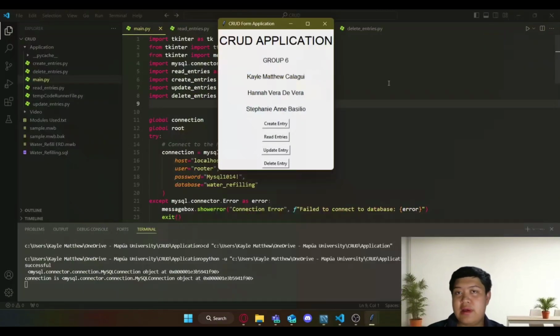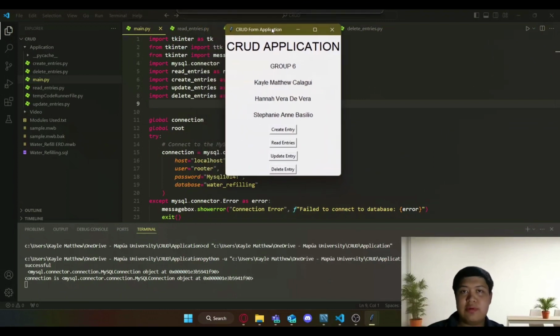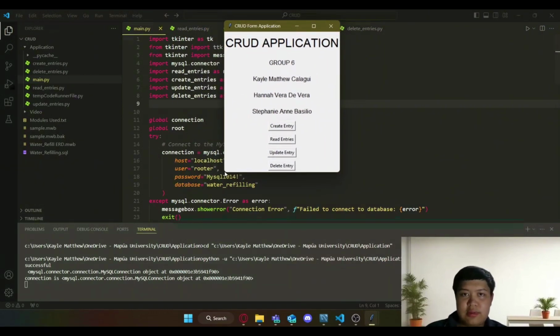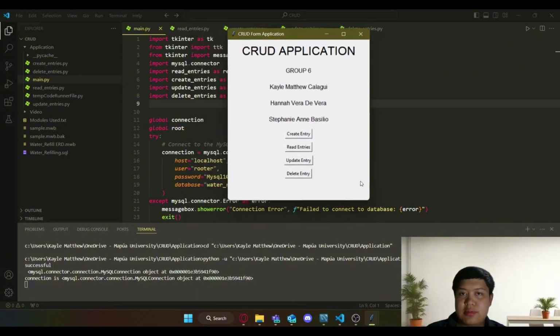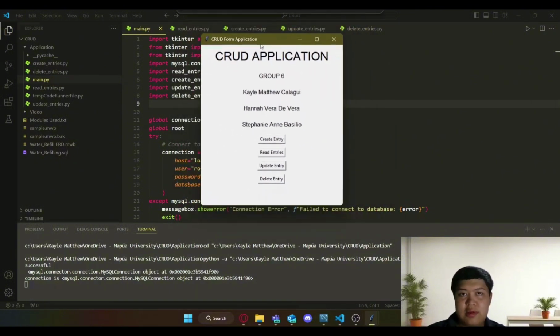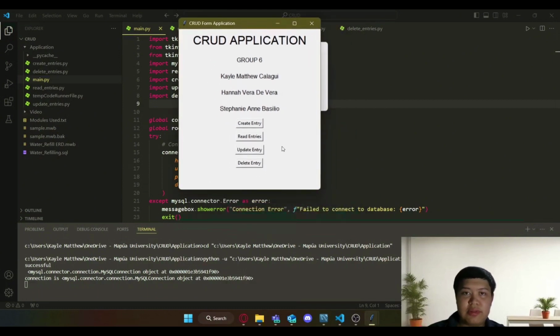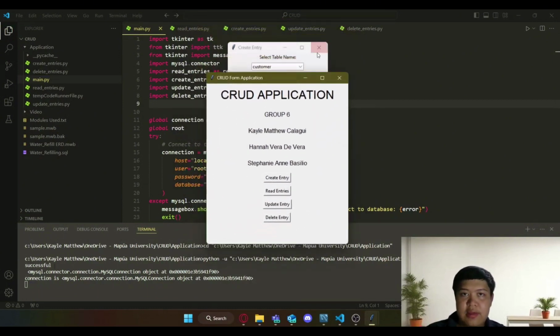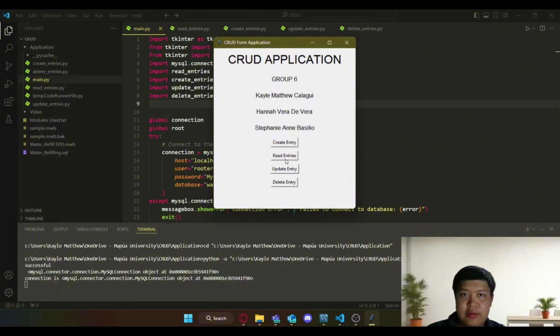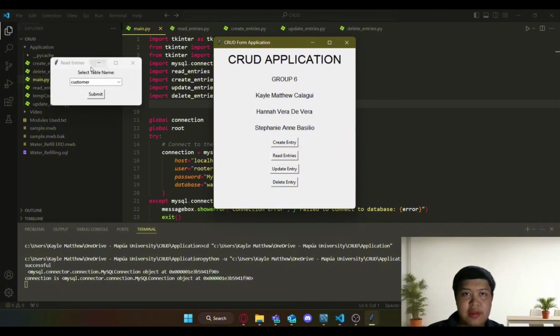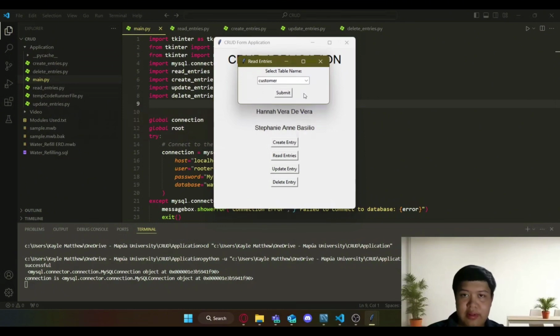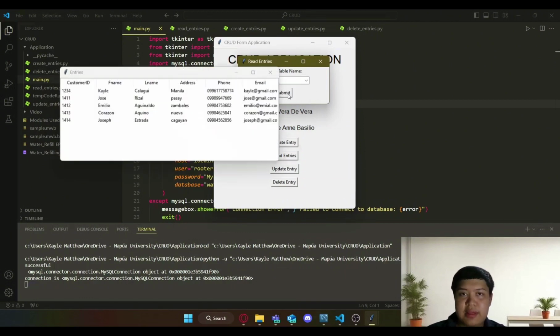So if the user doesn't have MySQL Workbench or doesn't have any way of having direct access to the database, you can simply use the read entry section or button. Upon pressing it, we are prompted to select a table. Now we want to see our inserted entry from earlier, so we will press submit.